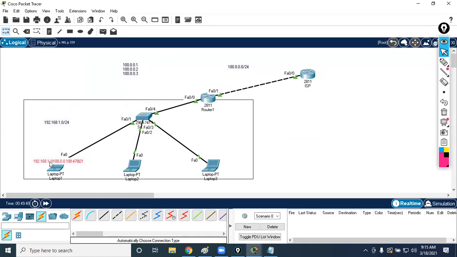Now when your packet reaches the router from laptop 1, in the router we have a translation NAT rule. So it's going to translate your IP address from 192.168.1.1 to 100.0.0.1. Now this packet is going to transfer from your router to the ISP.